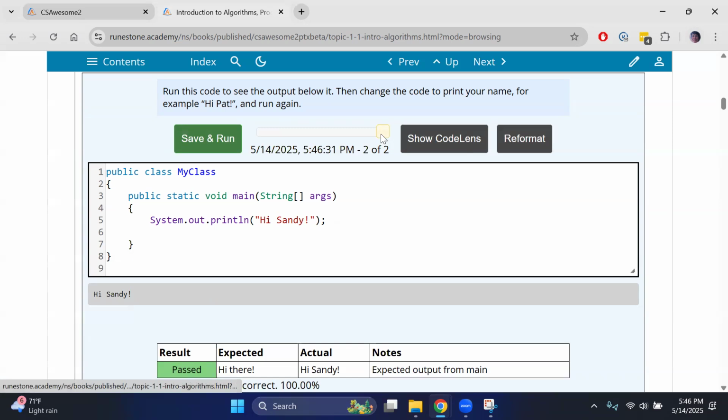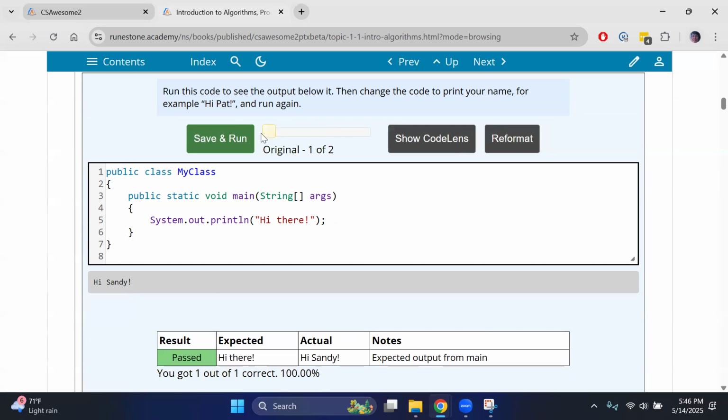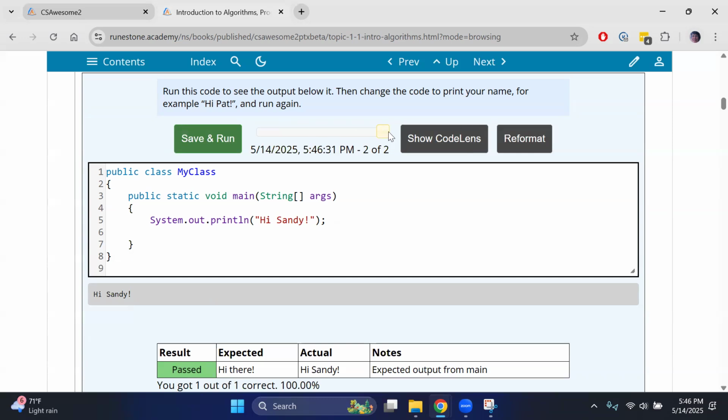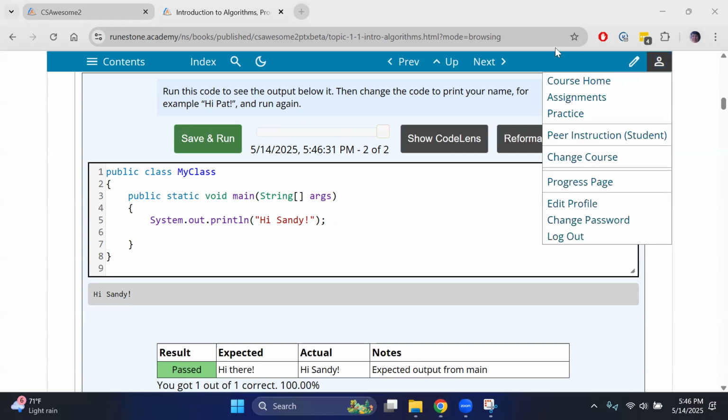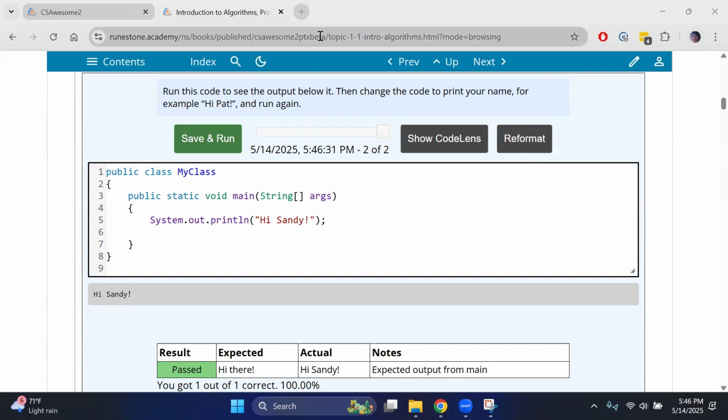You'll also see up here that all your code, whenever you hit save and run, is saved on the server. So you can go back to version 1 or version 2 or however many versions you have up here. But you do need to be logged in for it to save your code. So make sure you're logged in from the user icon. And also make sure you're in the right course from the URL. Your instructor might set up a course name that's slightly different.